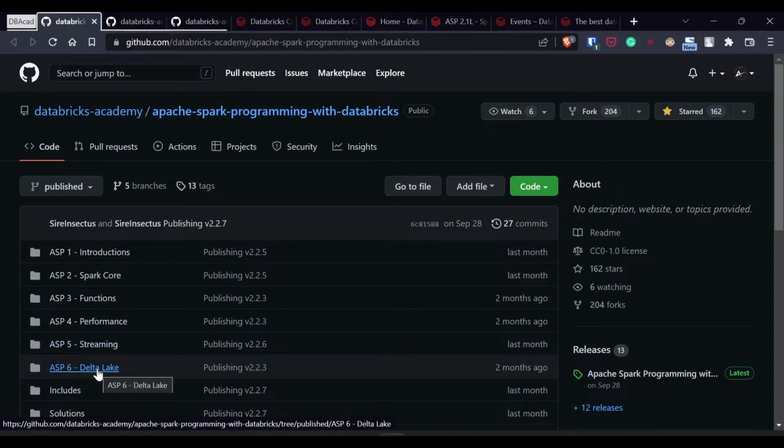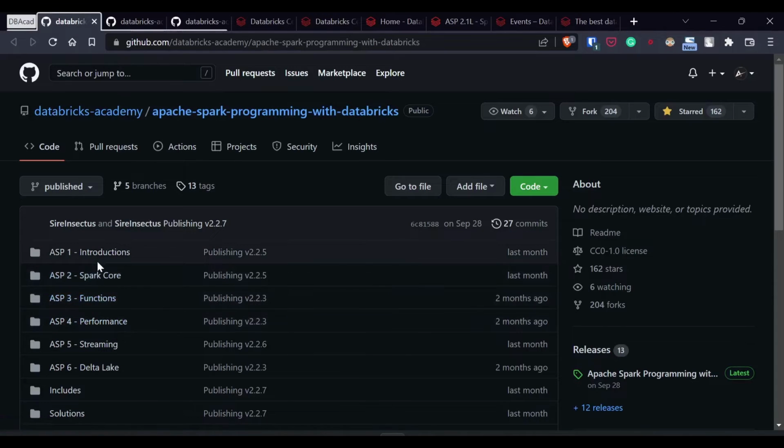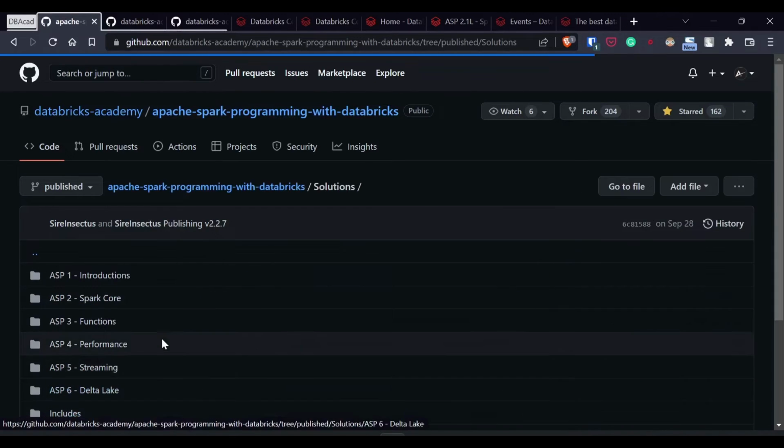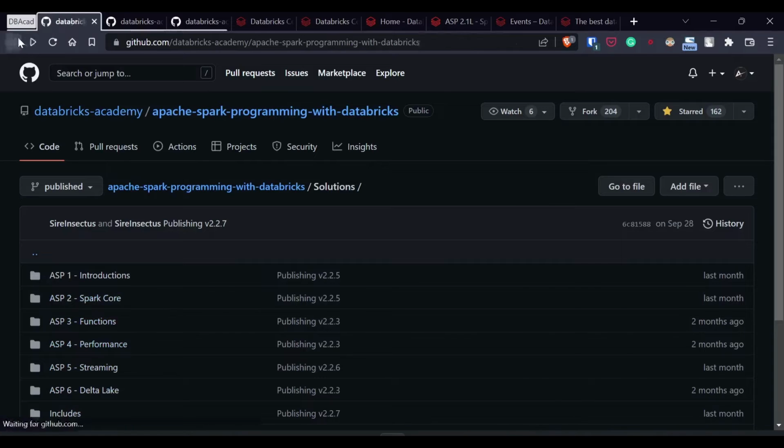Delta Lake is a storage format which the Databricks team has created. So you'll get to know what the features of Delta Lake are, how do you create one, how do you use one. And along with this, you'll also have labs or questions which you can solve. And the solutions to all those questions are given here in this folder. You can go through them, you can read, you can refer.